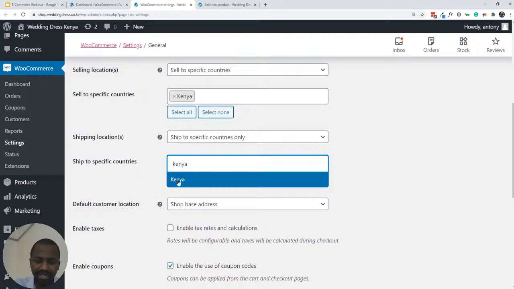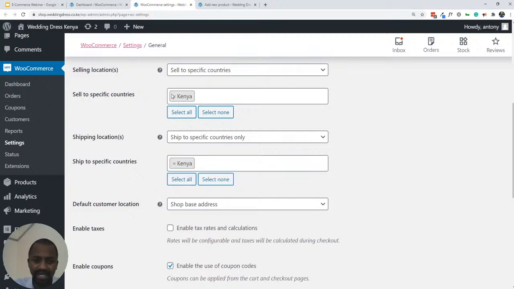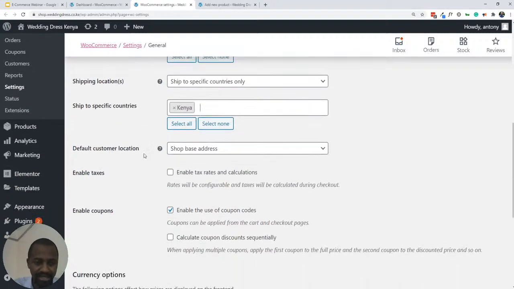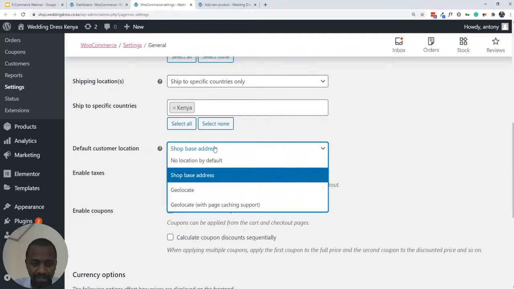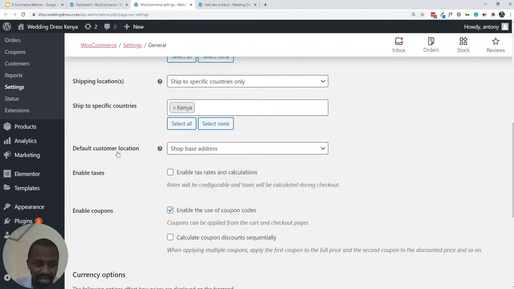Now remember that someone can buy, for instance, if you say that you sell in specific countries, the difference between this and shipping, and where you sell to, is someone can be in the US but ship the product to Kenya. So they can buy from the US and ship it to Kenya. That's the reason why that is differentiated. Then the other thing is you can determine the customer location.